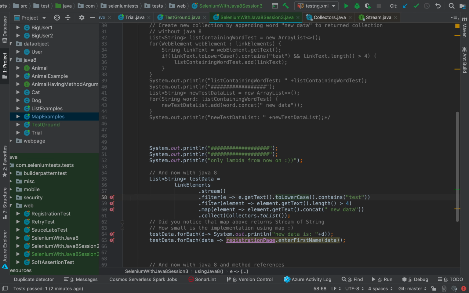And then we have a second filter wherein we compare whether the text length is greater than 4 or not. So again, we have the same syntax. The argument goes on the left hand side. We can give it whatever name we want. Let's name it web element. Web element dot get text dot length greater than 4.